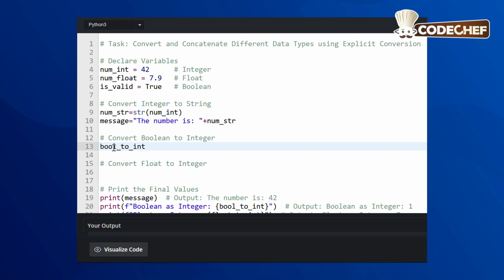Next, we convert the boolean value to an integer: boolToInt equals int(isValid). In Python, True becomes 1, and False would become 0. After that, we convert the float to an integer: floatToInt equals int(numFloat). This drops the decimal part, so 7.9 becomes 7.